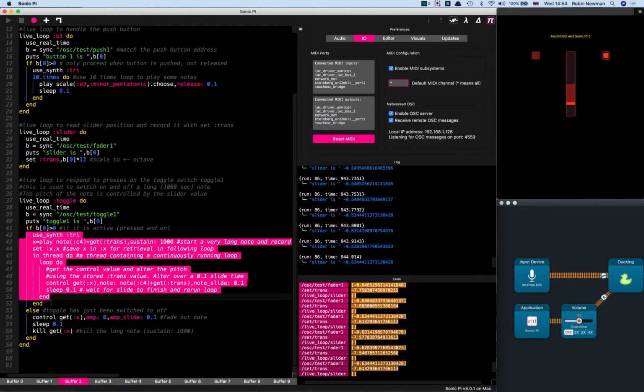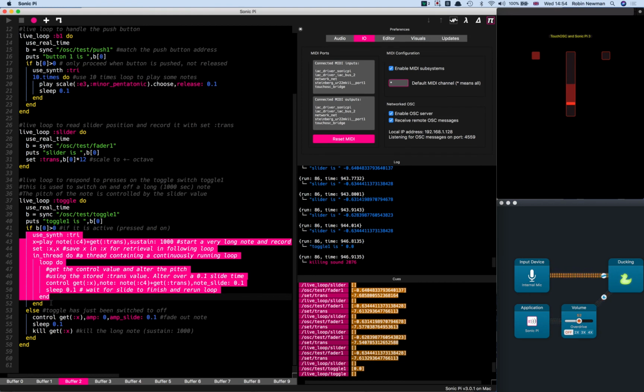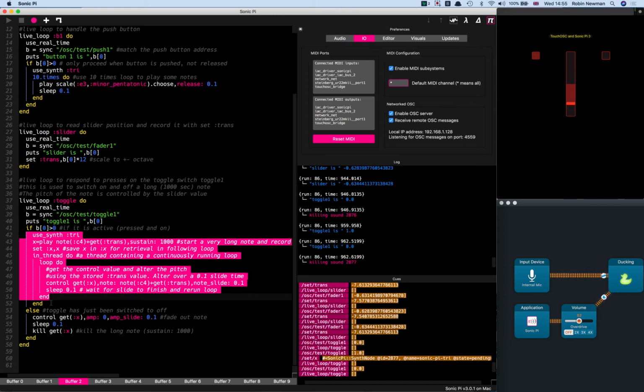We'll leave it down there, and we can simply turn the note off, like that. That's killed that note that was lasting for 1,000 seconds. You can see it says killing sound number 2876. If we start another sound, it'll start in the same pitch. If we kill it again, that will kill note 2877. It allocated the next reference to it because it was the next note which was created.